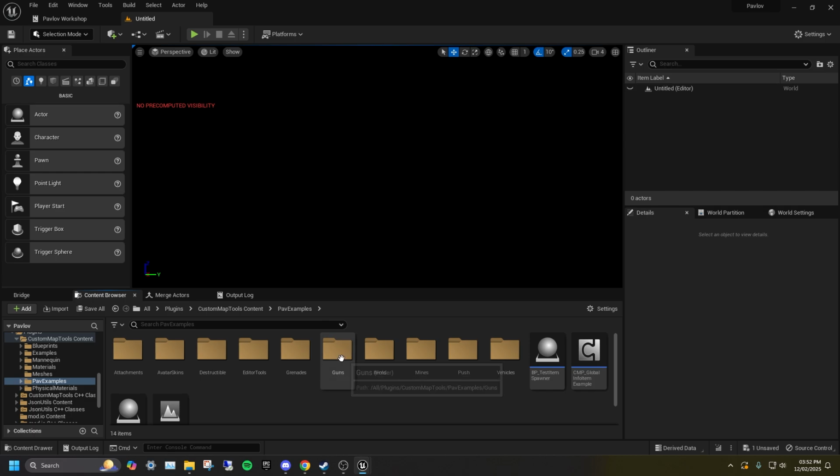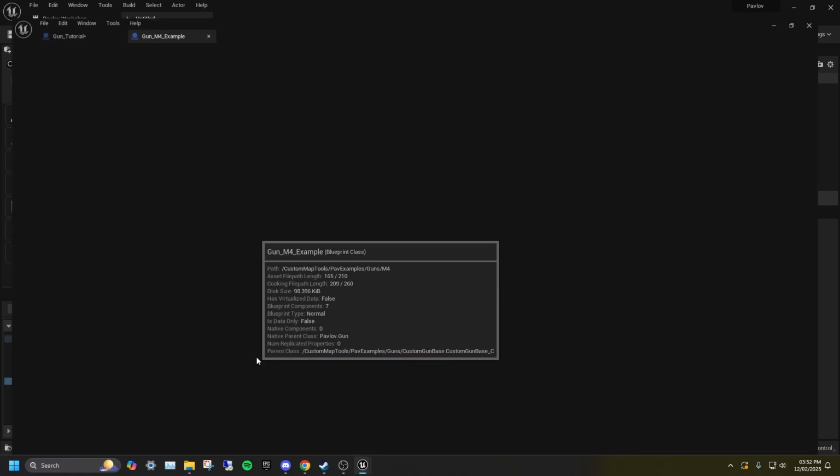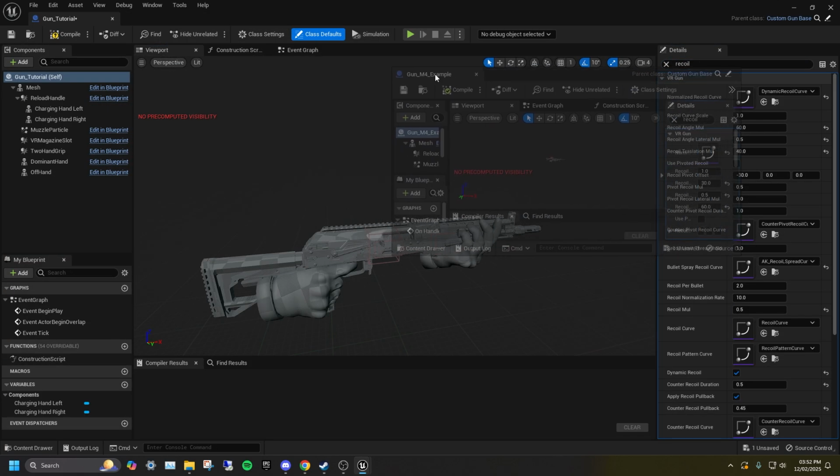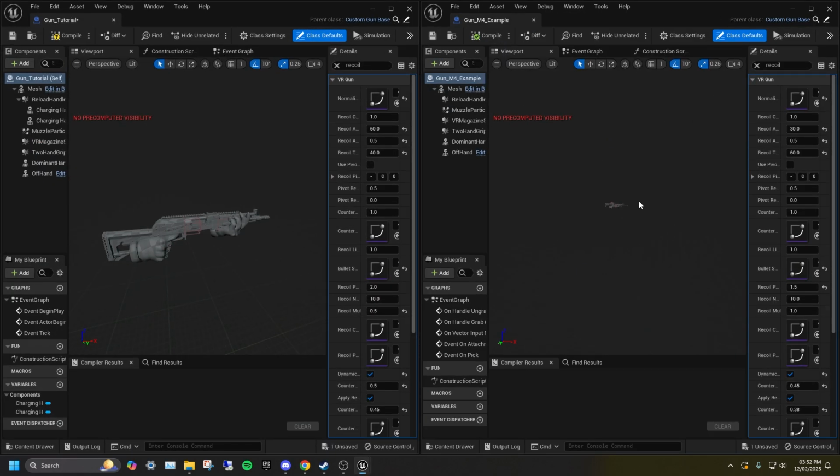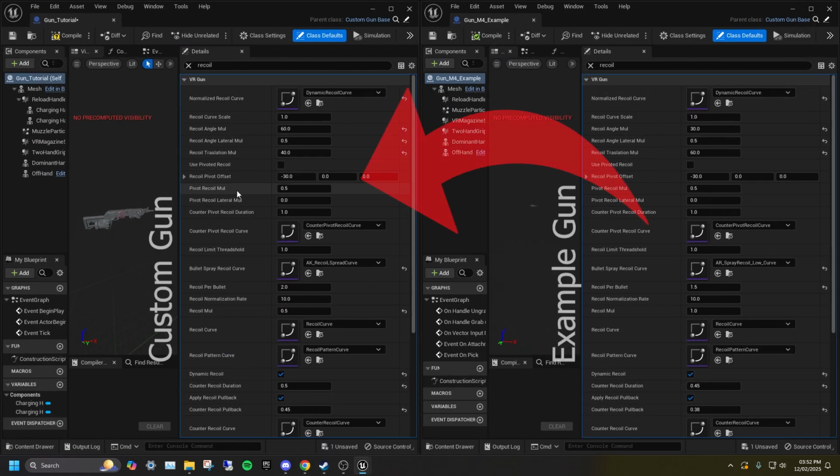For example, if I wanted my gun to have the same recoil as an M4, I would open the M4 example and search for recoil in class defaults. Then individually copy and paste these values over to my custom gun.